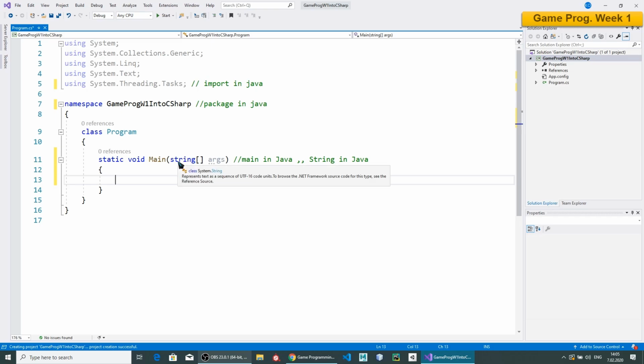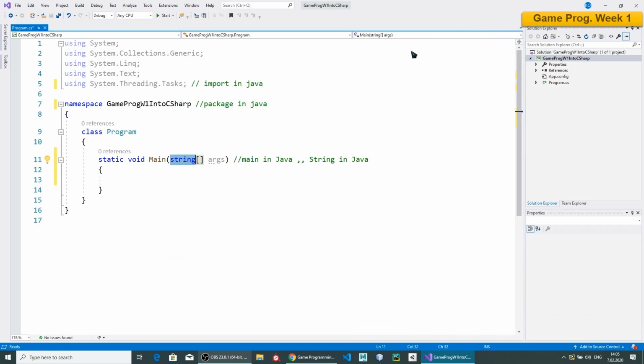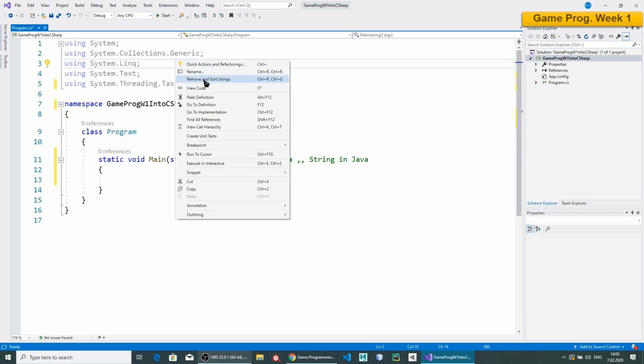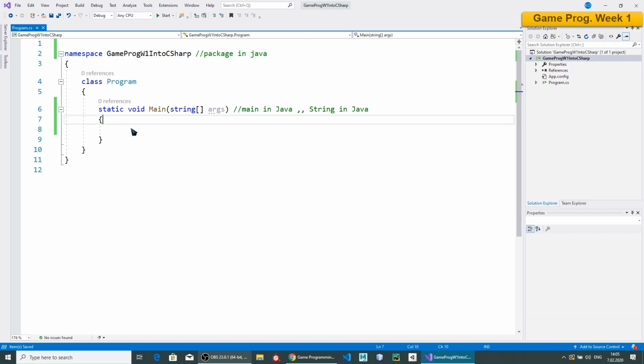If you just click over it, you're going to see that it's class System.String. Can you see that clearly? Yes, string with uppercase. This lowercase string is a kind of short form for String. It's actually the same. We have a string class just like in Java. So we have main, and the main method is the entry point of the program. We are not going to use these using lines, so you can simply remove them, remove and sort using. There's nothing, and you can just simply remove them.